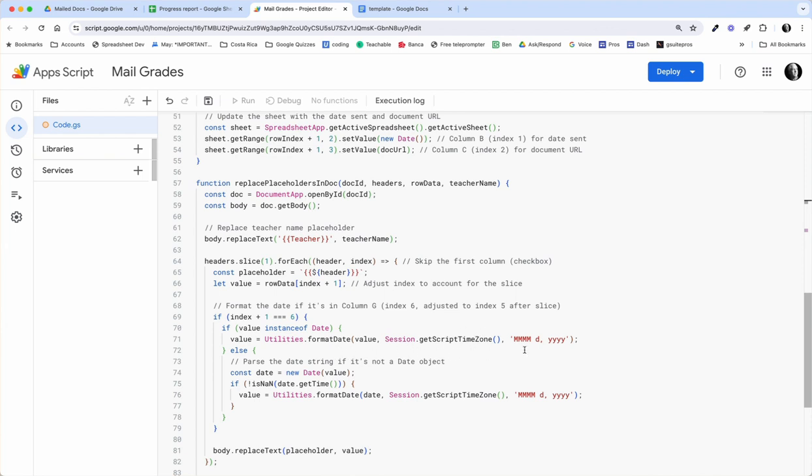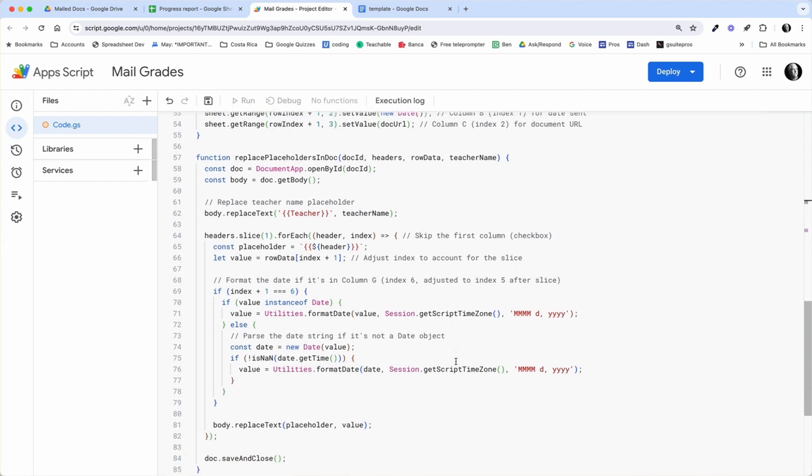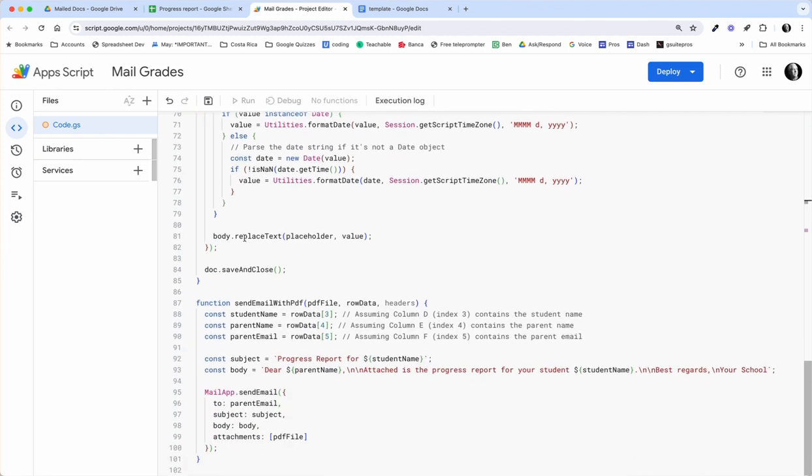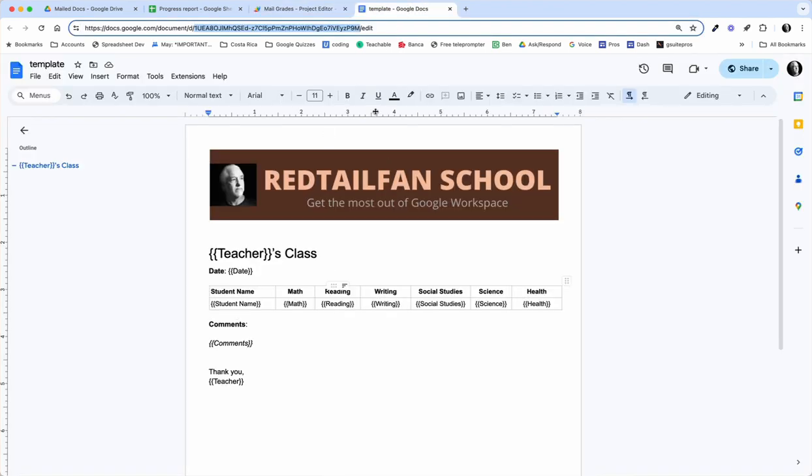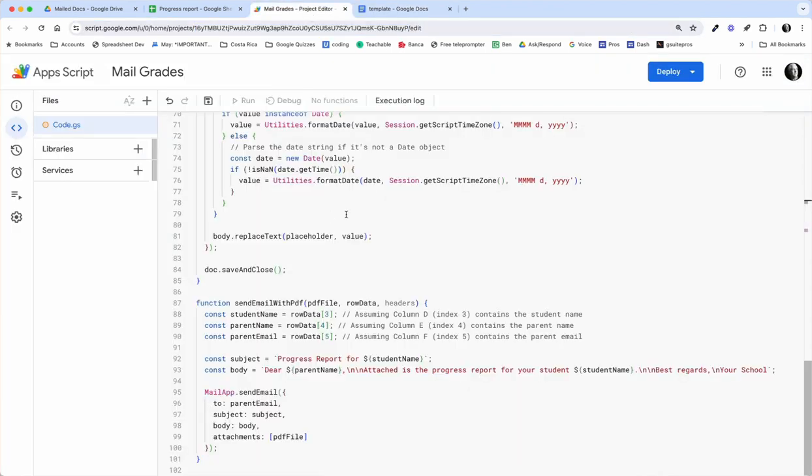What we wanted to do with this date, I wanted to get the date in a format month, day, year. Otherwise, it was pasting in with a time. I didn't want that. So we added in this. We're formatting that date. And then we're replacing all of the text in the body of this document with the substitutes where we have those script headers.